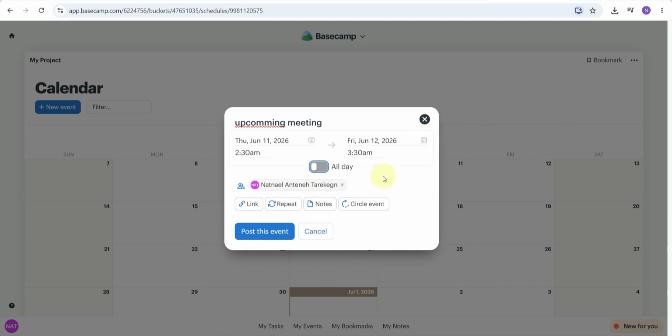You can include an agenda, meeting link, location, or instructions for the team. You can also attach files like documents, slides, or spreadsheets so everything is in one place. Make sure the key information is clear and easy to follow before the event.